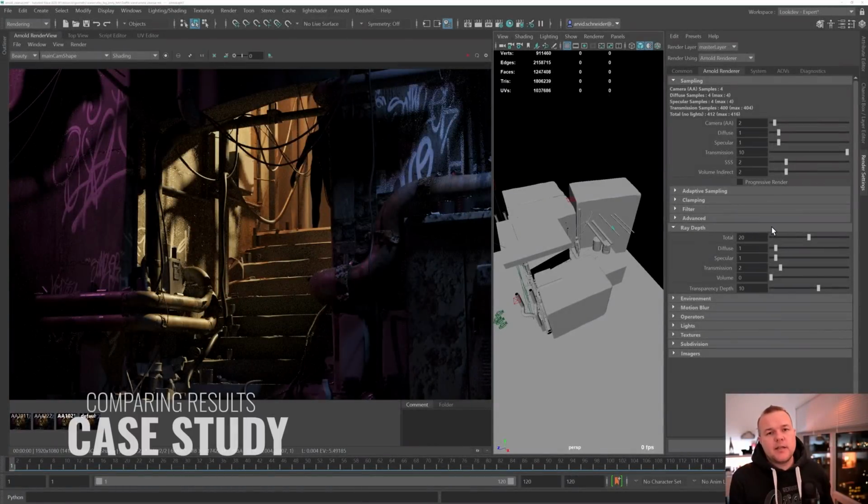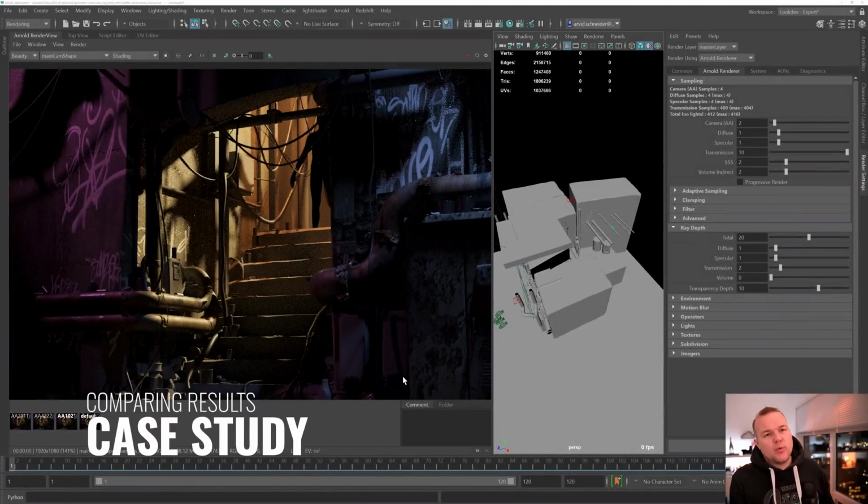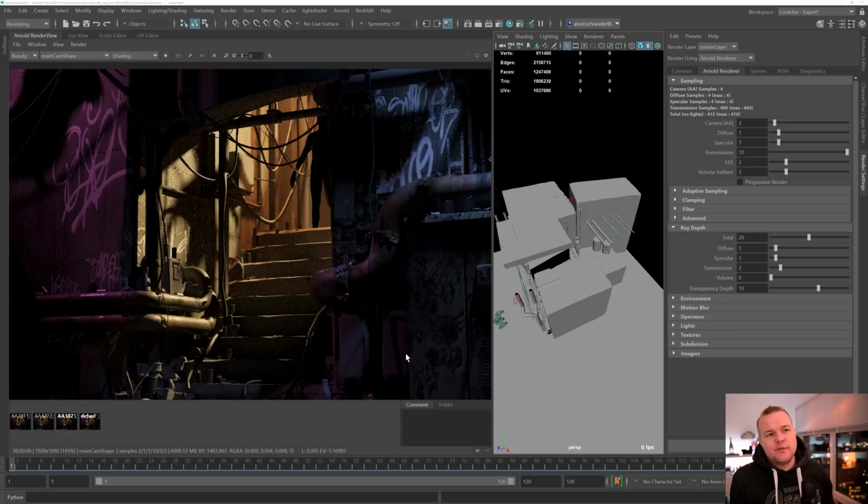So I did a little case study with 3 different render settings. One was 2111, 4222, and 10211. And then denoised all of them. And now it's time to compare them and see what the results actually are.